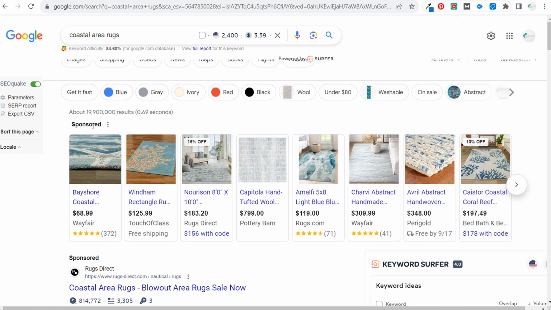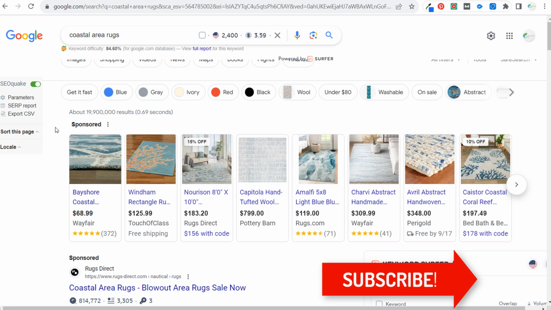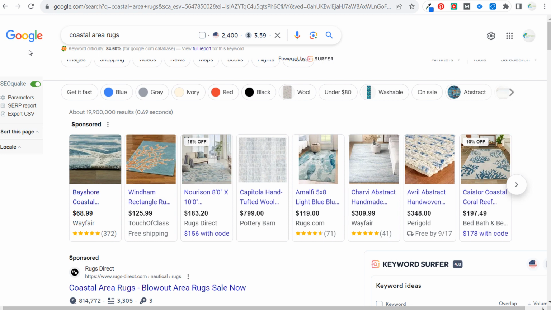So anywhere that you see a sponsored message or an advertisement in any of the large search engines like Google or Bing or Yahoo, that would be search engine marketing. So search engine marketing refers to the paid results on these search engine results pages.